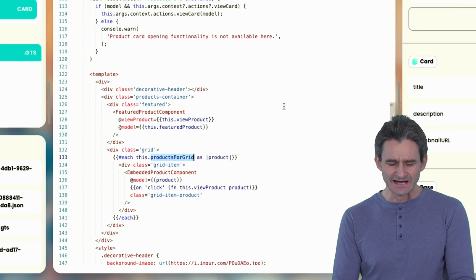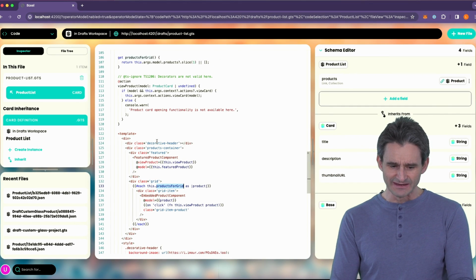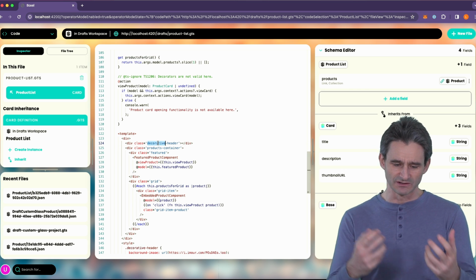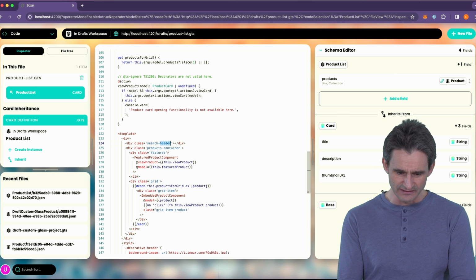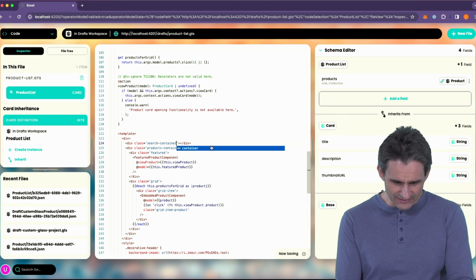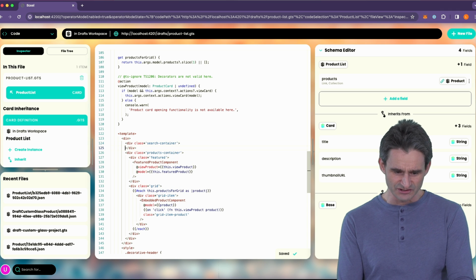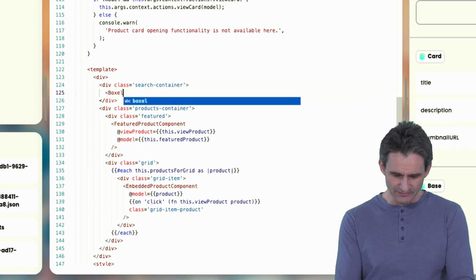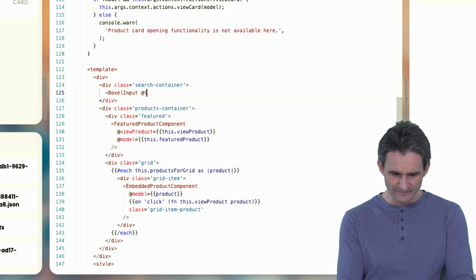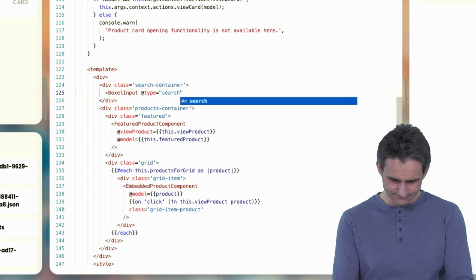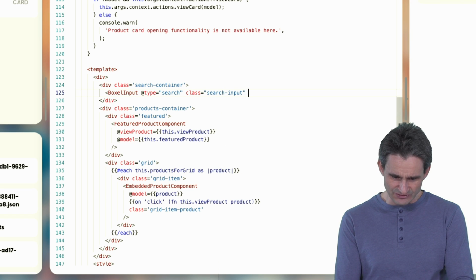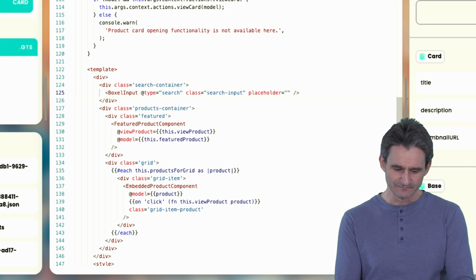So what we want to do first off is add our input field, and that should give us the ability for a user to type in, and then we'll take what they type and apply it to filter the contents. So I'm going to change this decorative header to search container, and inside of it I'll put a Boxel input, say that this is type search. I'll give it a class of search input, and I'll give it a placeholder of filter products.